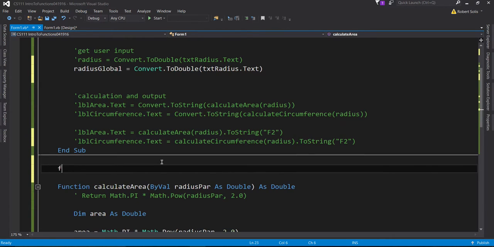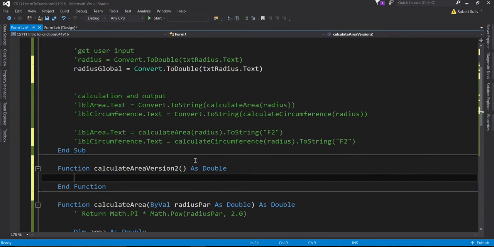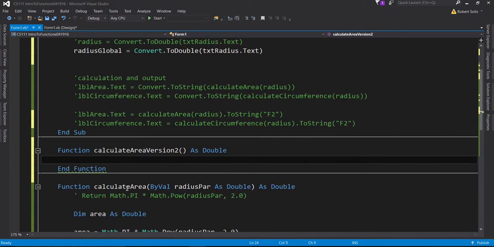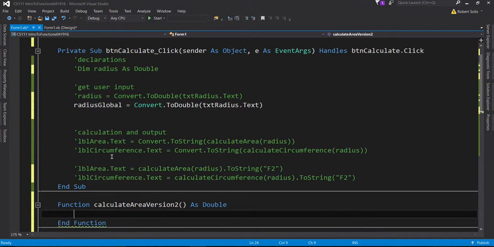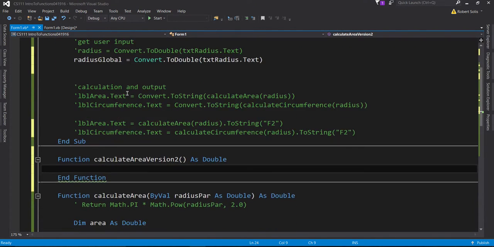So over here, I'll say function calculate area version 2. Version 2 is the one that doesn't require any arguments. Check this out. Open and close parentheses as double. So this is going to be an example of something that doesn't require data. It doesn't require arguments to do its job. My previous version of calculate area did require something. It required that I send the radius. Well, what I'm going to do is I'm going to take advantage of this, that I've created a global radius value or variable to use that.